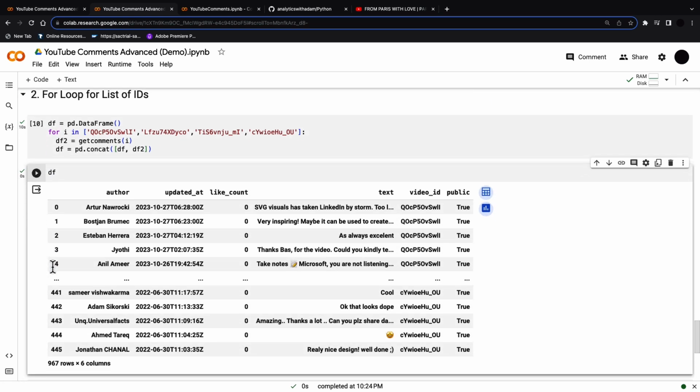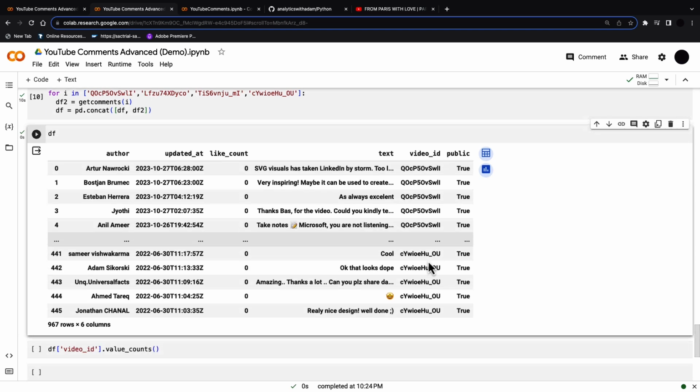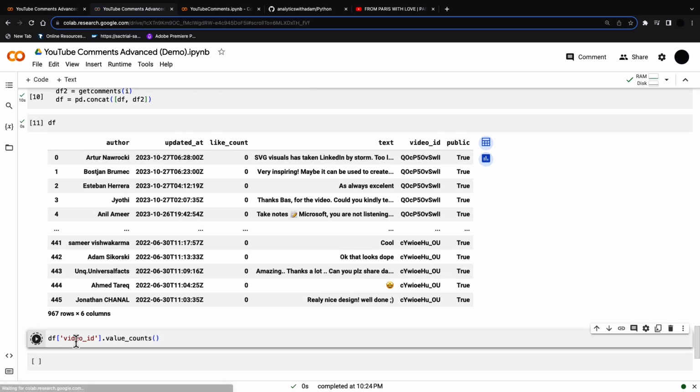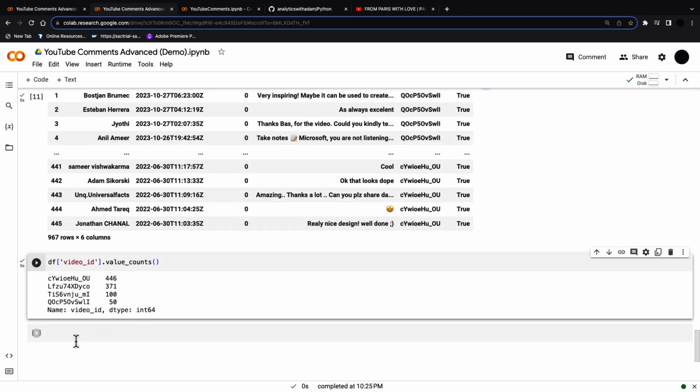So I've taken four videos here. And you can see there's 967 rows. The IDs don't go up to 967 because they're IDs from each video, but you can see the different video IDs down here. And just to prove it, I'm going to run this value counts, and this will show you how many comments per ID.